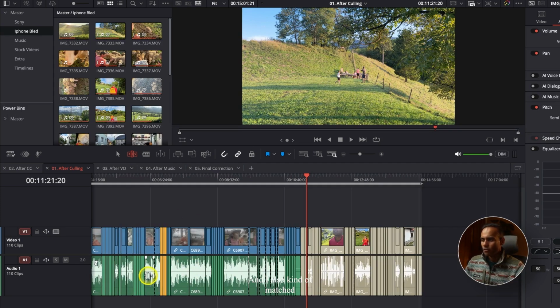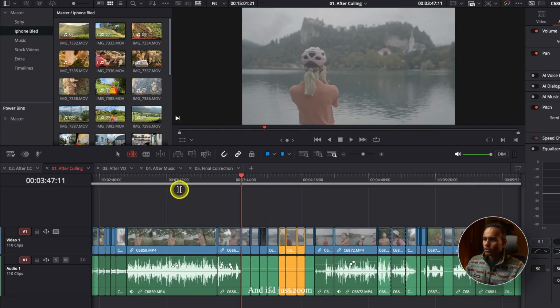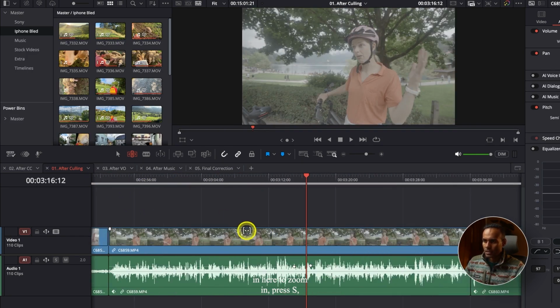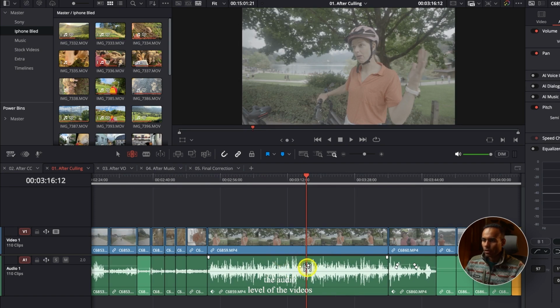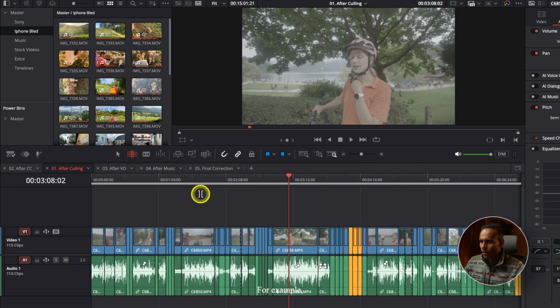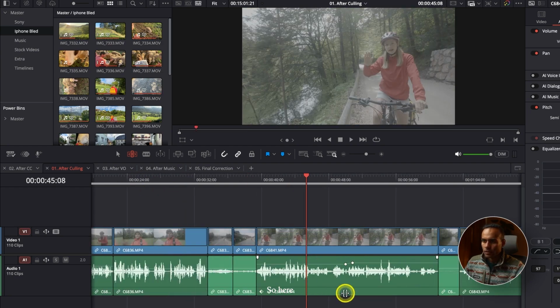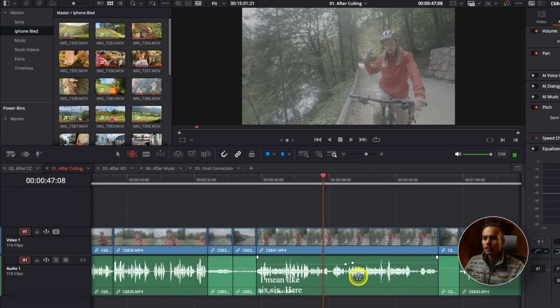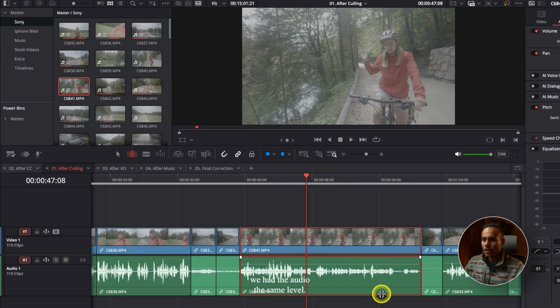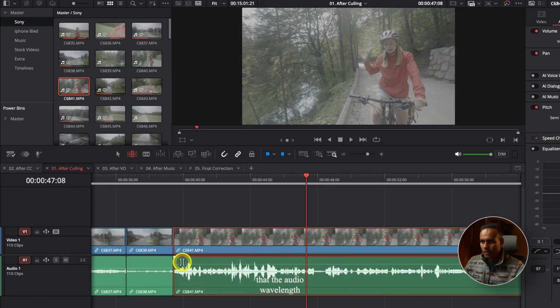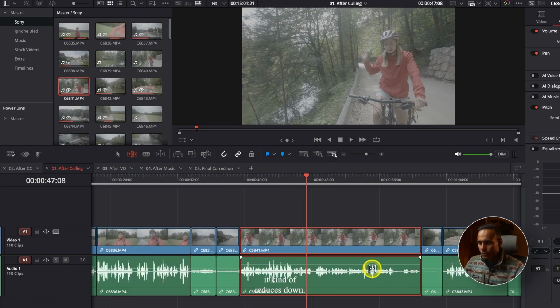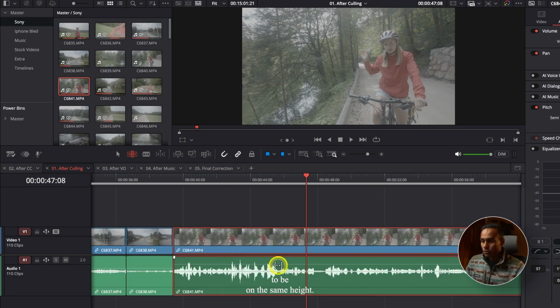And I also matched the audio level throughout the video. And if I just zoom in here, to zoom in, press S. I have also changed the audio level of the videos throughout the video. For example, let me give you a good example. So here, like a little bit, I mean like six. Here we had the audio on the same level. We can see here that the audio waveform is of this height, and then later it reduces down, but we want the audio waveform to be on the same height.